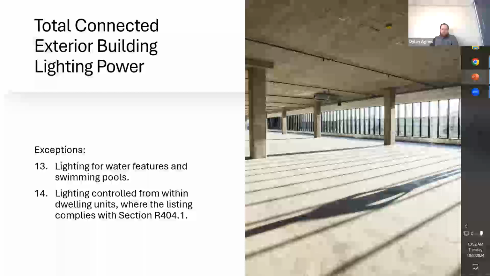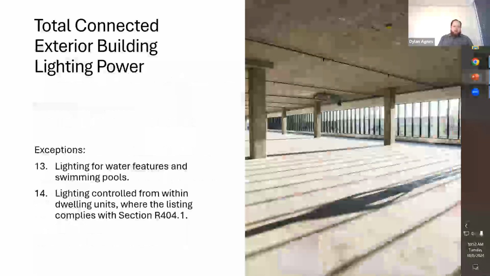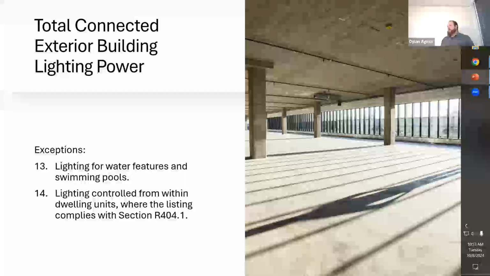Lighting controls from within dwelling units where a listing complies with section R404.1, i.e. that's a multifamily reference. But that's pretty much it for the exterior lighting power. You really shouldn't have any problem getting your power under your allowance. The exemptions are pretty generous, as well as your general allowance is pretty generous. So you really shouldn't have a problem unless you're going with a stricter code requirement like 90.1. Any questions on exterior building?